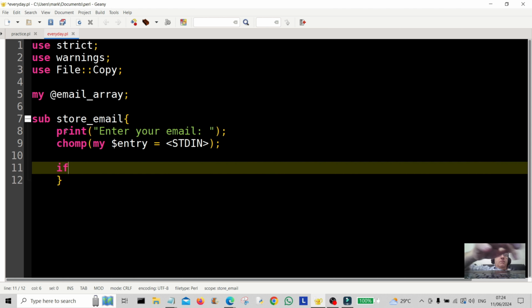Now we're going to do the conditional, starting with if, and we're going to use grep here to match. We're going to use this to iterate over all the email entries, and if that is equal to the entry at email array, if we find the same email in there, we're going to tell the user.